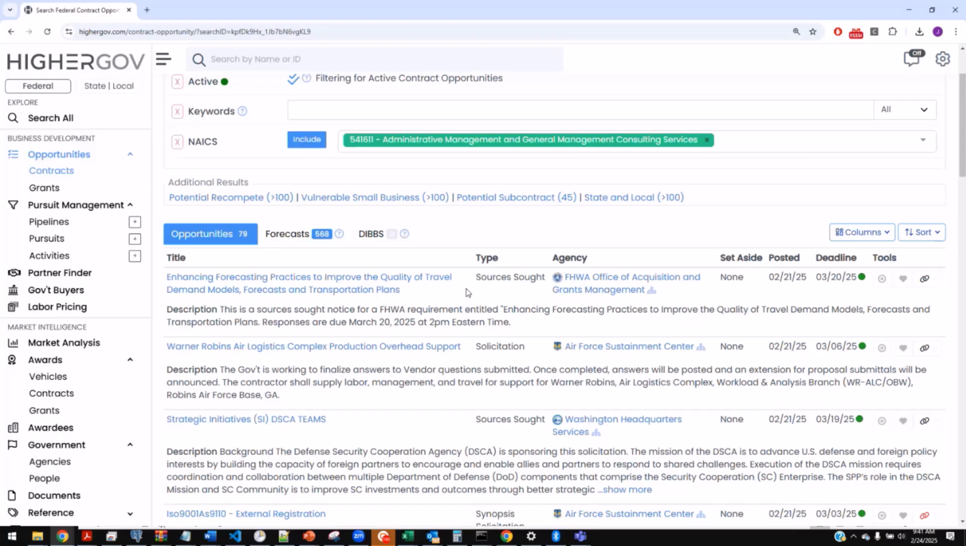Obviously, things that are in a solicitation stage are things you would be responding to as a final bid today, or near to today. Items that are in a sources sought status would be the nearest up in terms of where you would be forecasting.